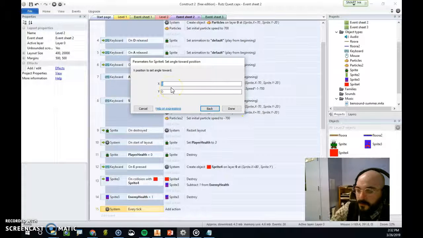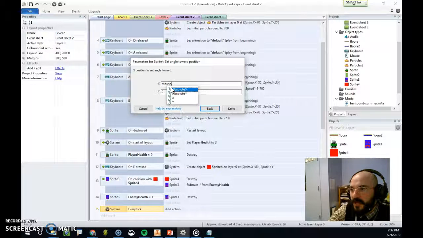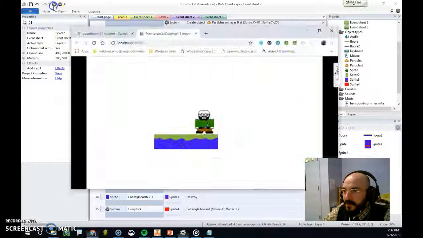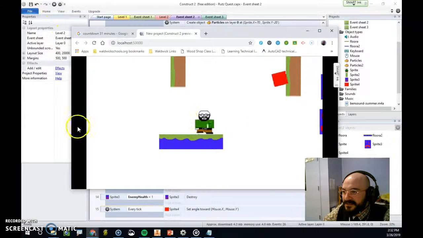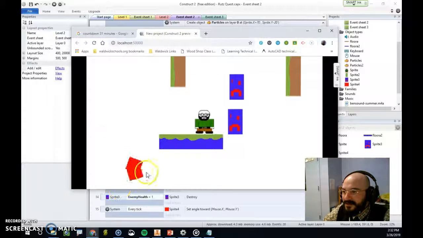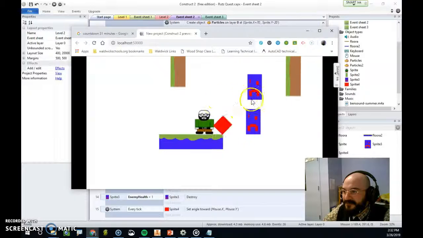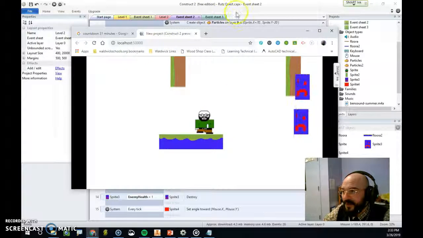And we are going to do mouse.x and mouse.y. So now, press done. Let's see how this works. Uh-oh. That's not good. Well, okay.